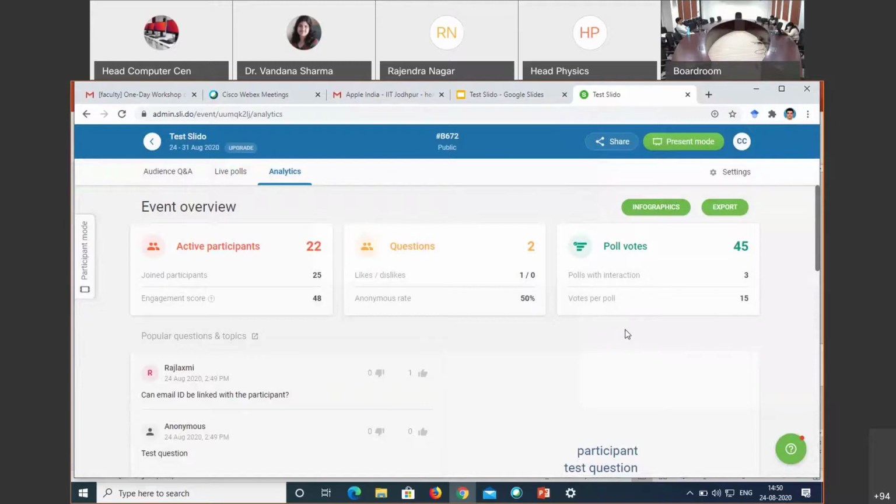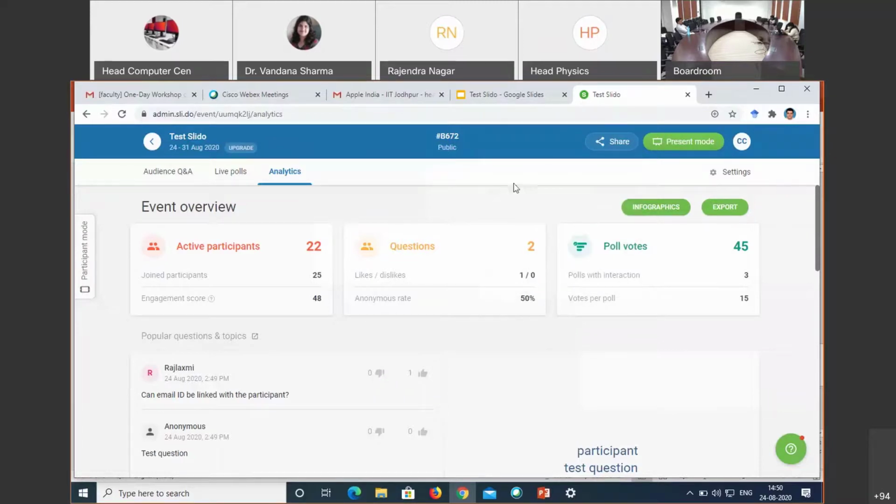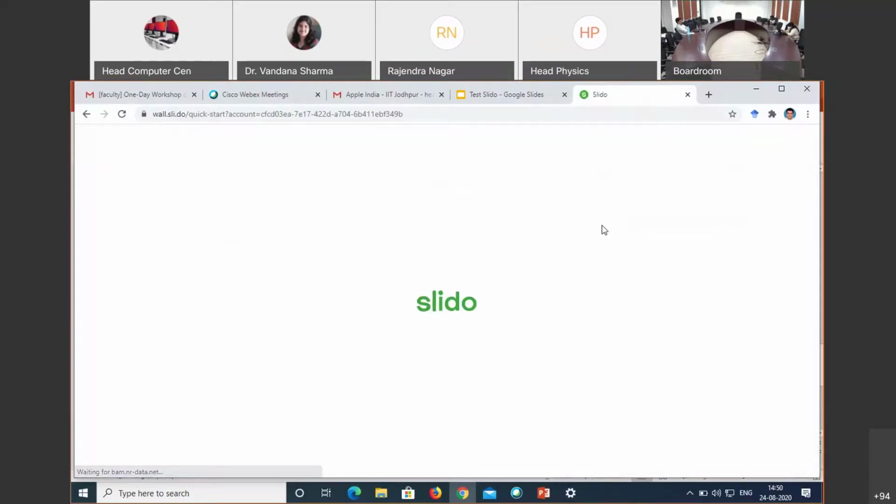That is one thing. The other way of doing it is from the admin portal directly. So what you need to do is, let me go back to the admin portal, and I can create an event right from here, from the admin portal itself.